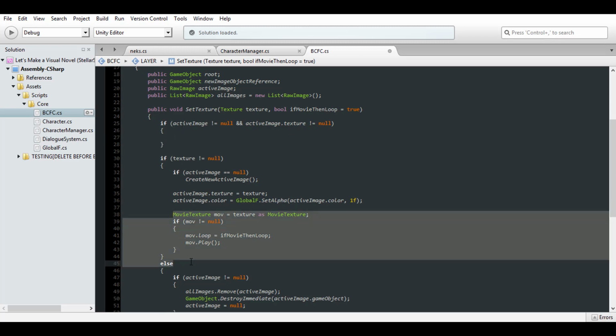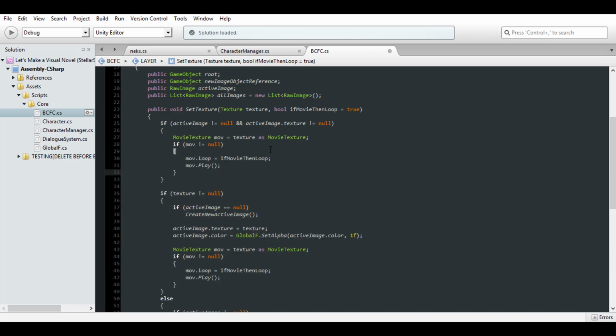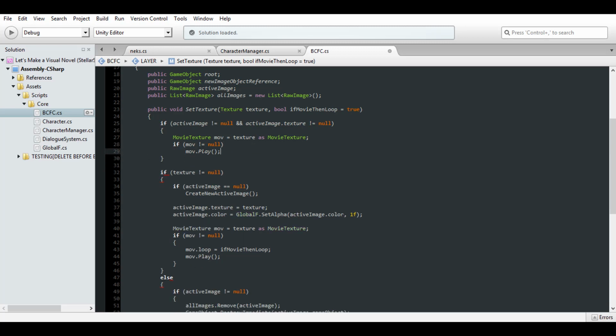Oh, I did not copy there. Control-C, copy, V, paste. So, cancel out loop, don't really care about that there. All I care about is making the movie stop. Doesn't even matter if it's playing or if it's finished or whatever. Stop will just make sure that it is stopped. So there we go, that's our set texture function.